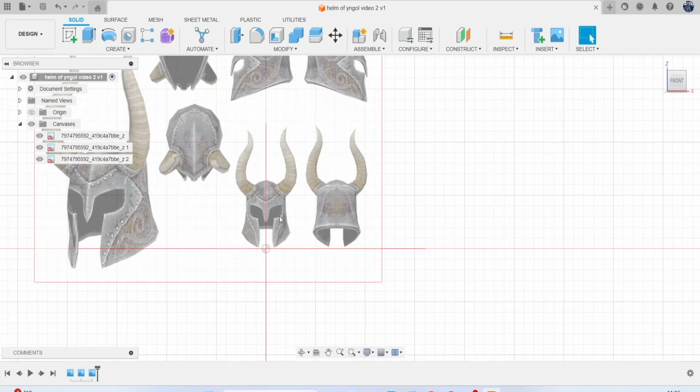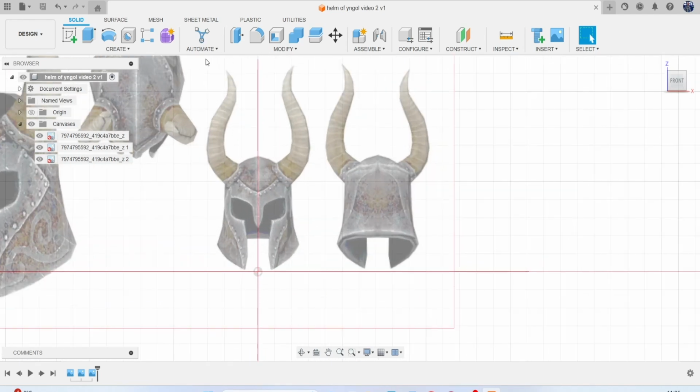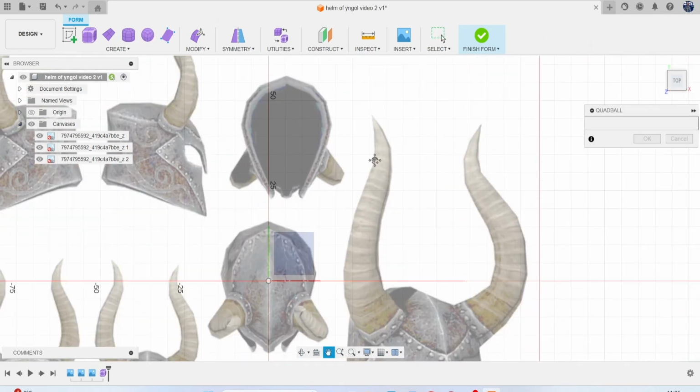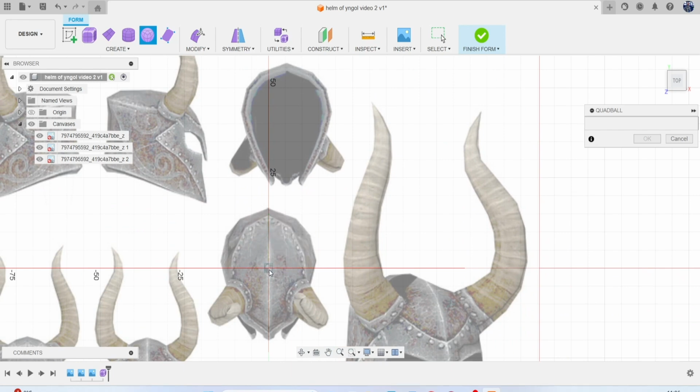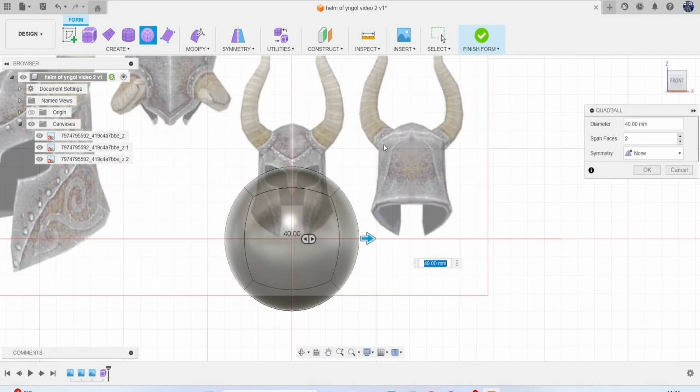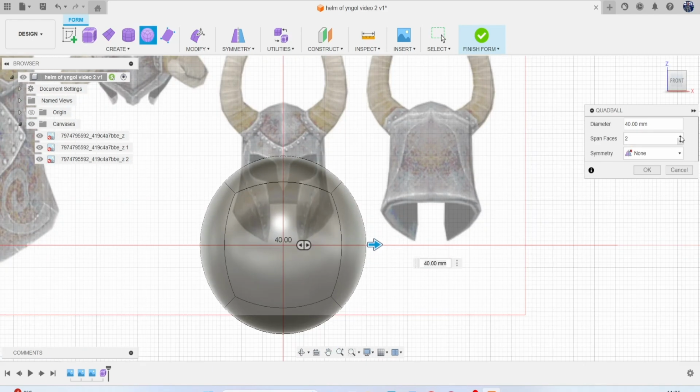Okay, so first of all, like we've done with all the other helmet videos, we're going to start with a form to get that general shape, and then we're going to start cutting parts into it. So I'm going to click here to create form, and I'm going to go to quad ball. I'm then going to come to the top, click on that, and then just go to the middle. Let's up that to, let's do 4, and click on OK.